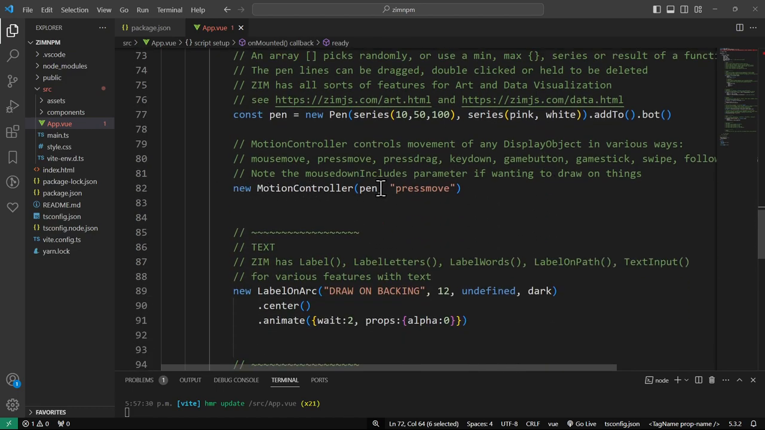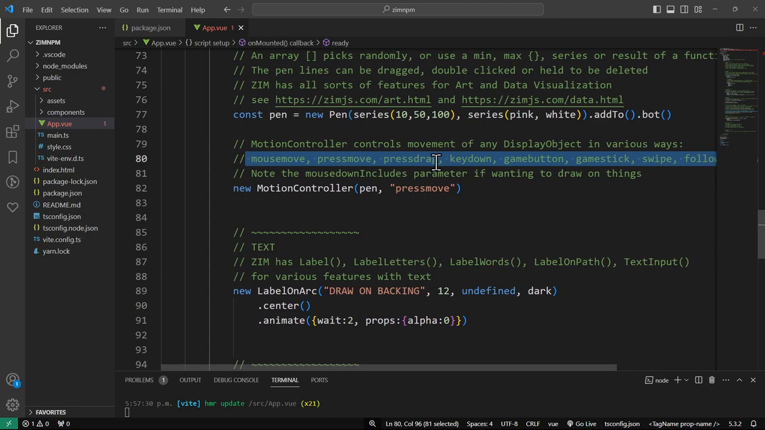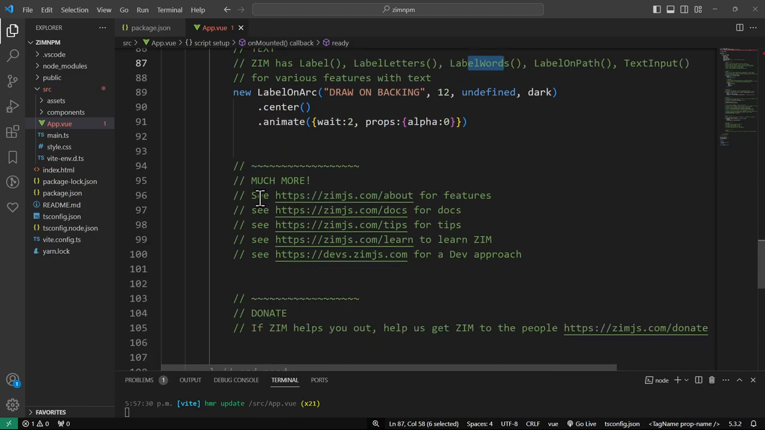The motion controller is moving that pen when we press move. The motion controller has mouse move, press drag, key down, game button, game stick, swipe, follow, and manual. So no game sticks are in their game. And so you can move that with a joystick. Pretty cool, huh? And then LabelOnArc, we're doing some text maneuvers. We've got a variety of things that we can do with text, label words. Label words and label letters break up the text into smaller parts so that you can animate each part of those. And we're animating that in, and there's lots more.